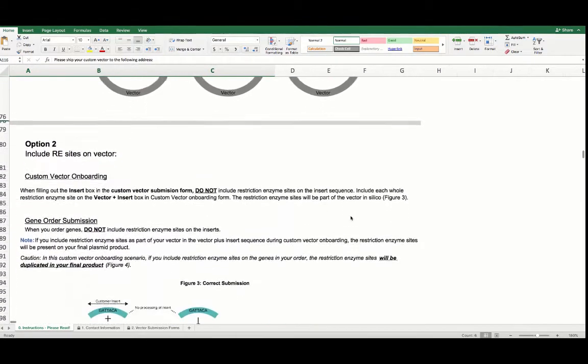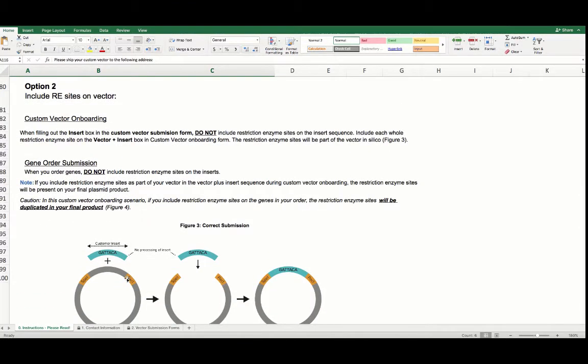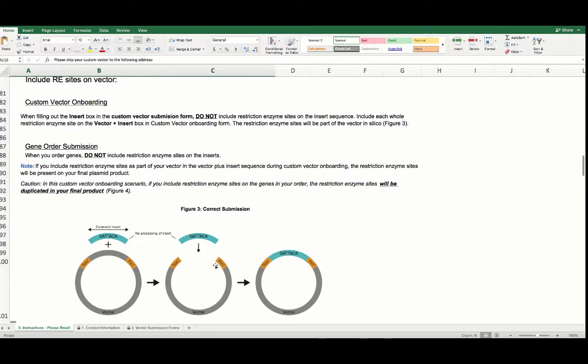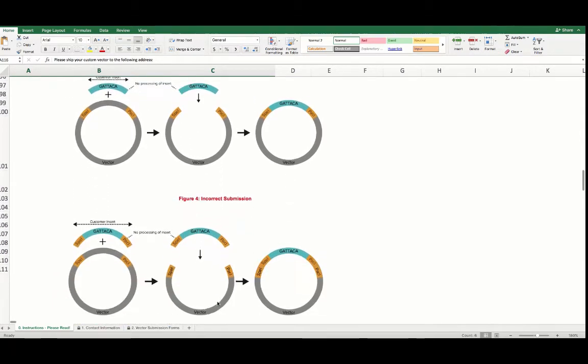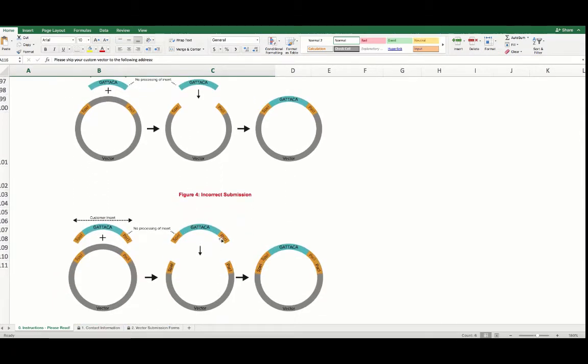For option 2, if the restriction sites are endogenous to your custom vector, then ensure to include the whole sequence of the restriction sites when pasting your vector sequence into the form. Do not include these restriction sites on your insert sequences as well, otherwise they will be synthesized and thus duplicated on your final product.